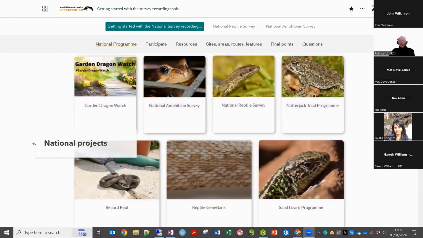The National Monitoring Program includes both national and regional projects. So national projects include things like Garden Dragon Watch, which is an entry-level survey just designed to encourage people to go out in their gardens and spend 5 or 10 minutes looking to see what they've got and recording those. But what we're going to focus more on today is the more structured or semi-structured surveys, such as the National Amphibian Survey and National Reptile Survey, where we ask people to go out and do repeated visits following a stricter methodology.